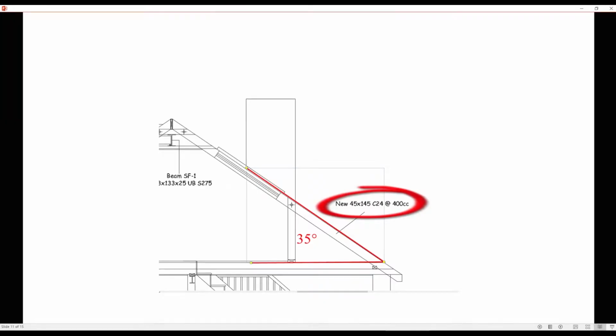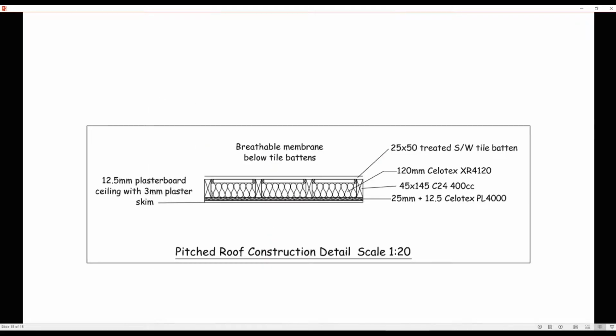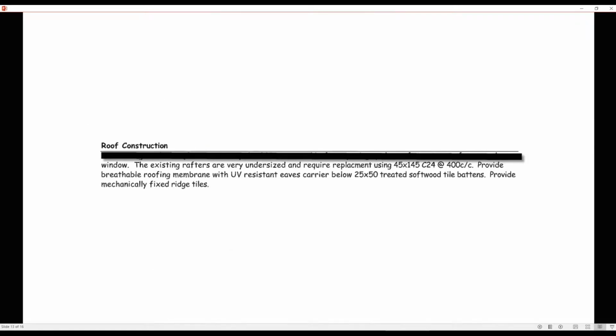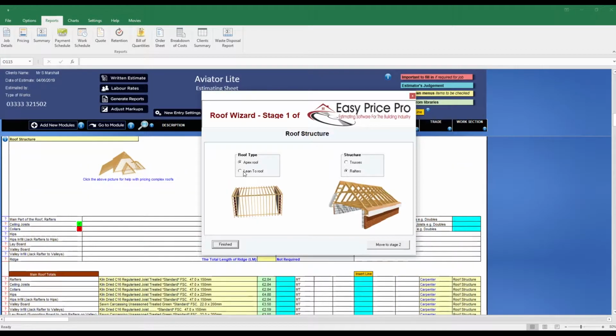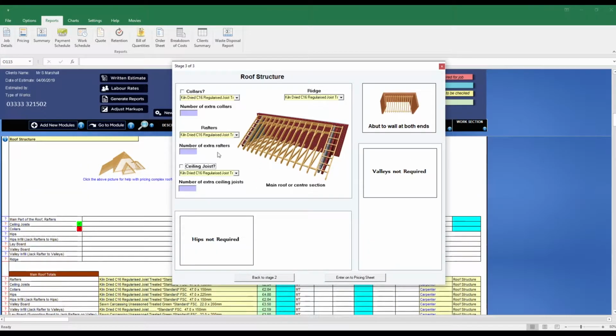The existing roof to the front elevation requires stripping of its covering with new rafters and upgraded insulation. For the new rafters, the roof structure module needs to be selected and the type of roof and the dimensions added.